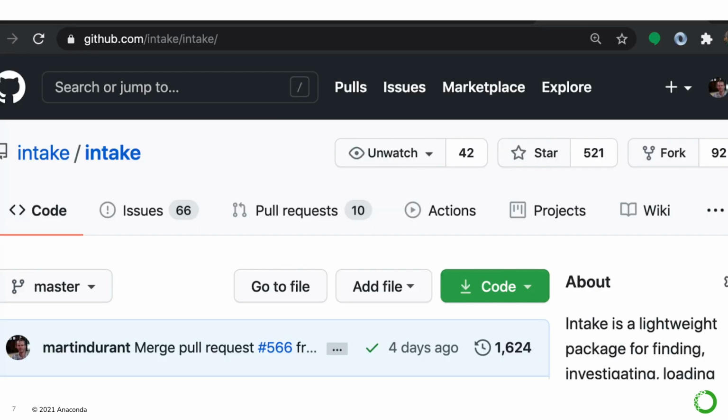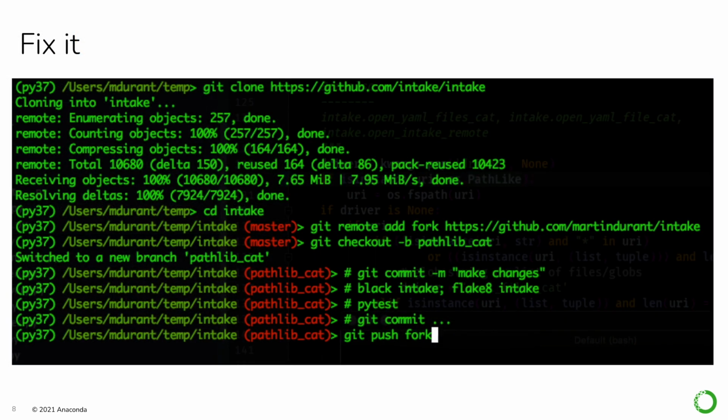So here is the intake repo on the intake org, and you will see that there is a button on the right here called fork. This is how you would copy it to your own personal account on GitHub. When working locally, you will do commands somewhere along these lines.